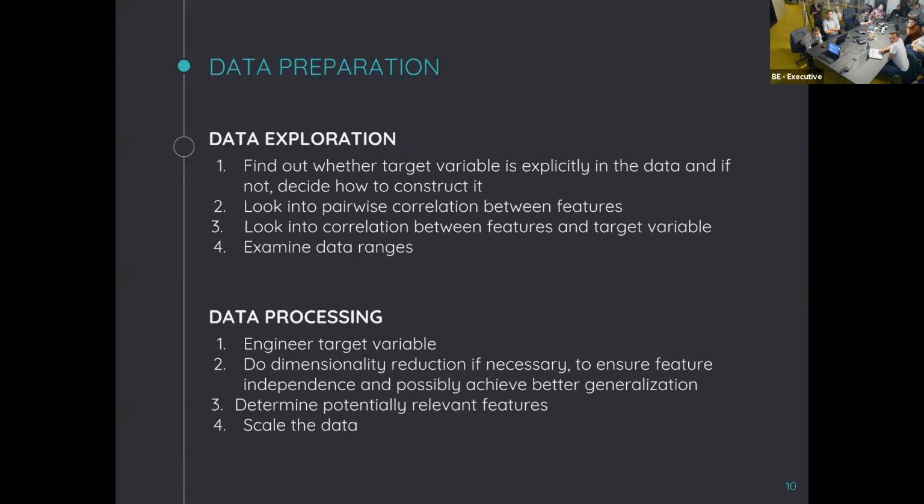whether the target variable is explicitly in the data set. So in our case, it wasn't. Sometimes, if you deal with a regression problem, you might just have a number, but you need to predict this number. It's already there, you don't need to do anything with that. Sometimes you need to construct it somehow, like we just did.